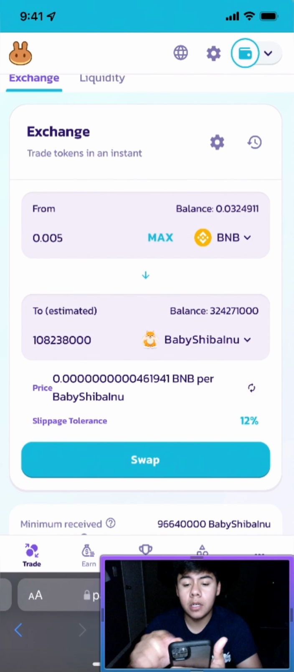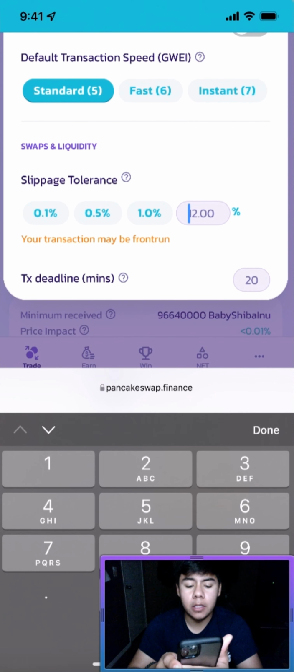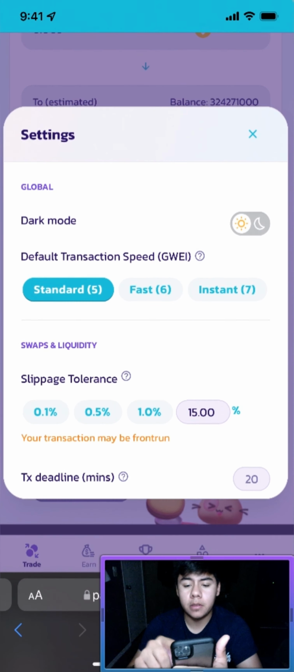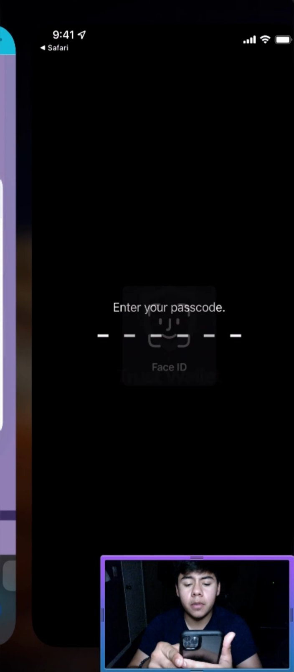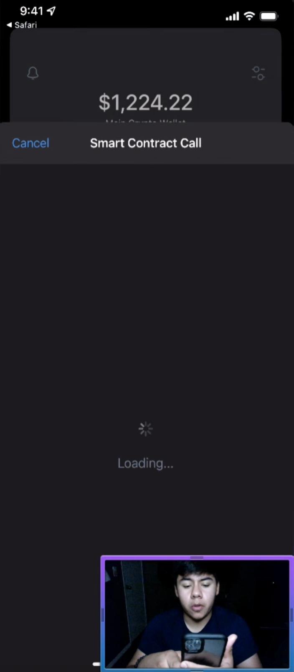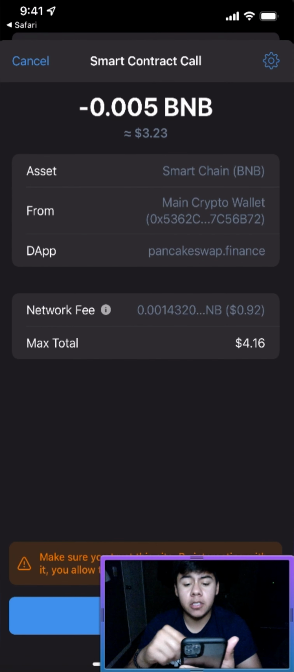Oh, it says it did not go through. All right, let's try this. Let's try to raise it up to 15%. Go ahead and click on swap. Then it's going to take us to our wallet, and it's going to say how much it's charging us. As you can see, for the network fee, it's really cheap.